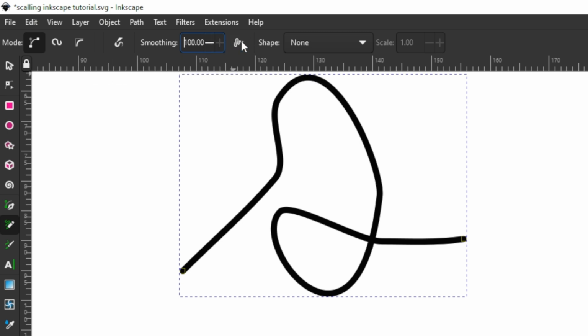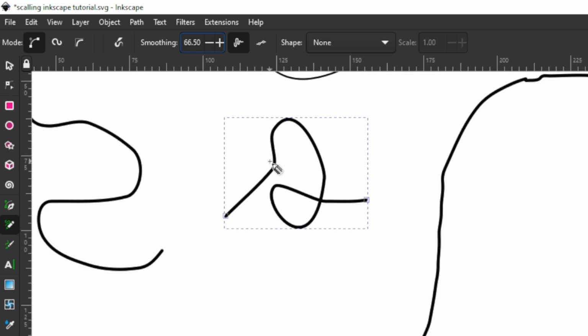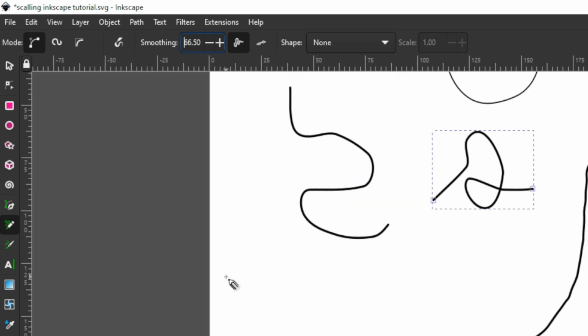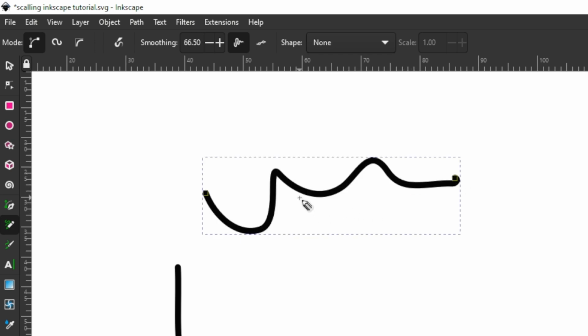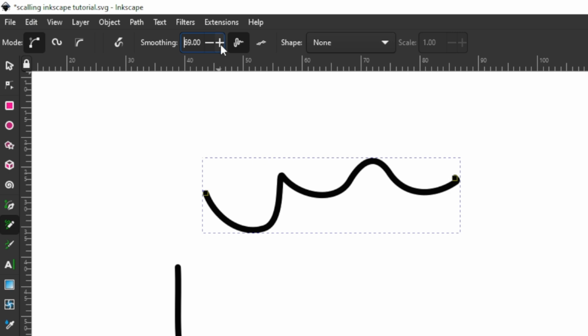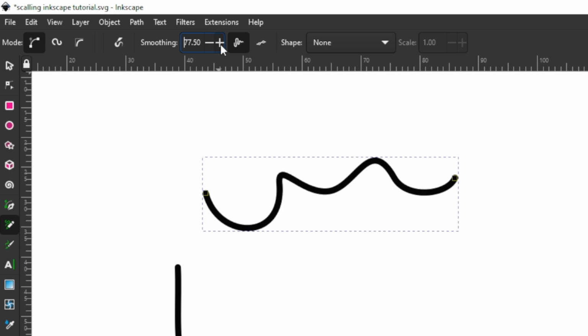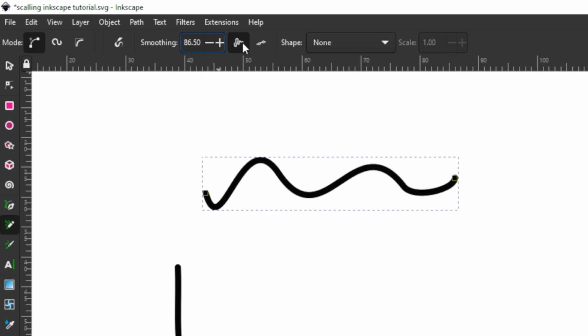But once I put this on, let me reduce the smoothness back so you see the difference. I reduce the smoothness back to 66.5. Once I draw another shape here, for instance, you can see that the shape is not that smooth, but when I increase the smoothness, I can see the live changes on the smoothness because this LPE based interactive simplify is on.